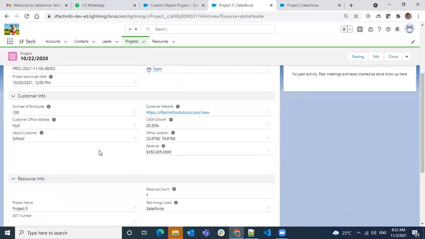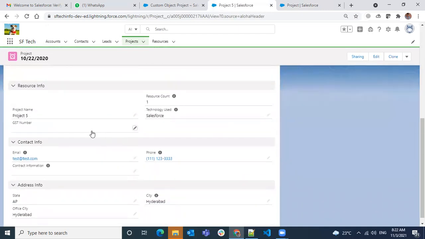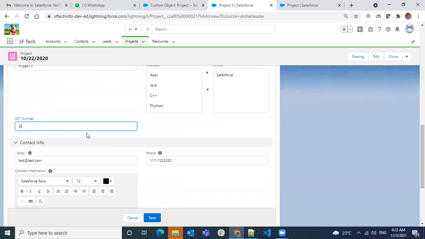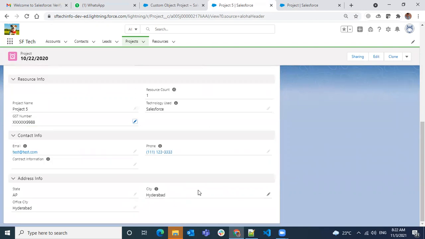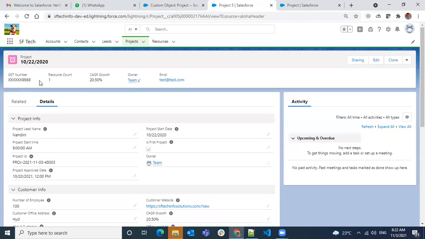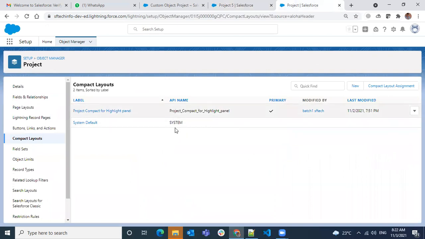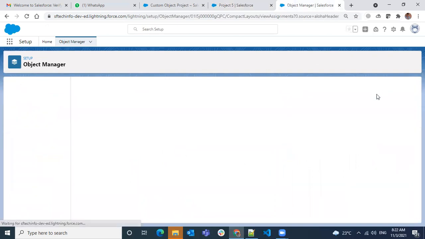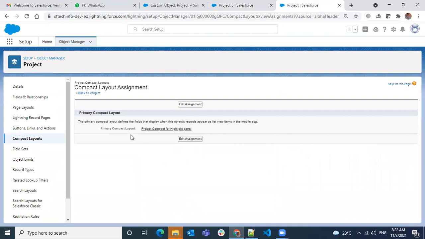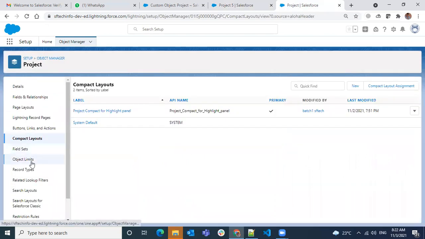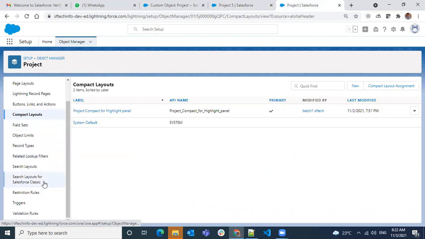I don't see a GST number. Why? Because it is blank. If I add any GST number here, then it's going to show up here. Okay, good so far. Any questions we have here? So we have multiple compact layouts, and you can control the compact layouts with the assignment. Okay, and done here, and then we have seen this one.